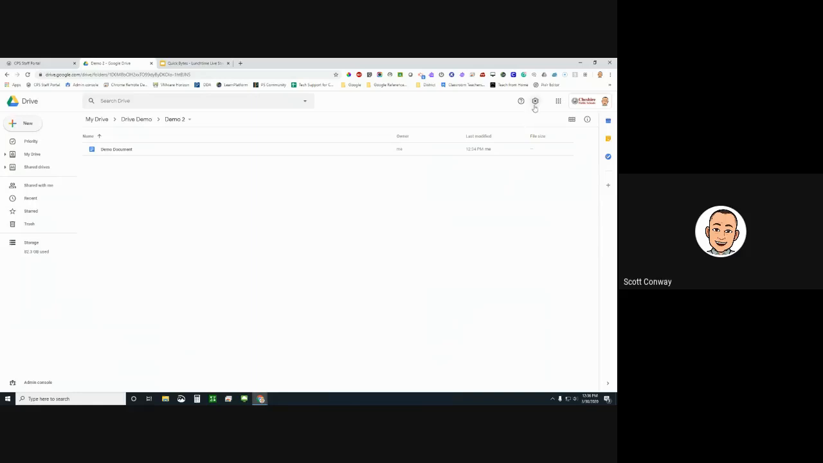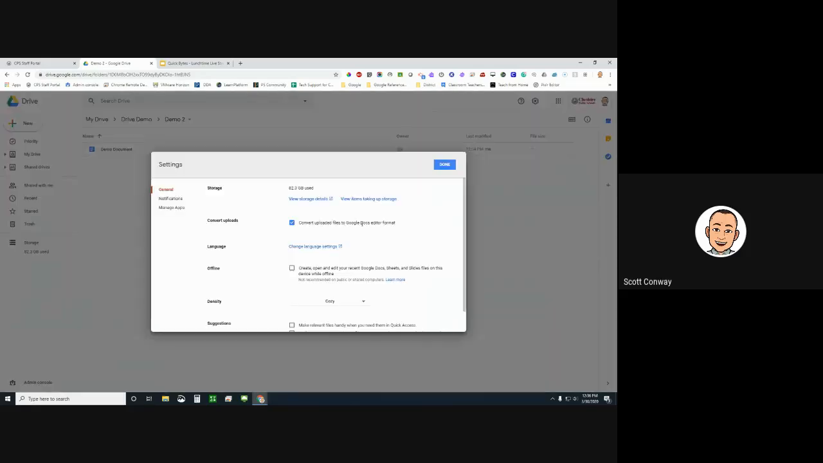And in order to enable that feature, we would come up to the gear icon in the upper right-hand corner, go down to Settings, and then you can see this little box right here, Convert Uploaded Files to the Google Doc Editor format. And like I said, that's going to take some very plain text documents, Word files, Excel files, PowerPoint files, and it will allow them to be converted to the Google Doc format. And then you can easily edit it and revise it.